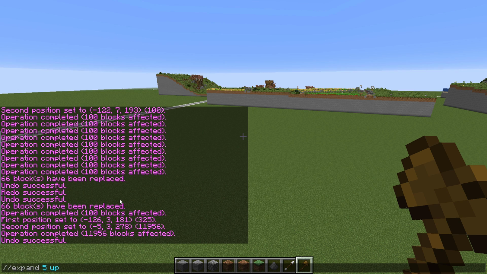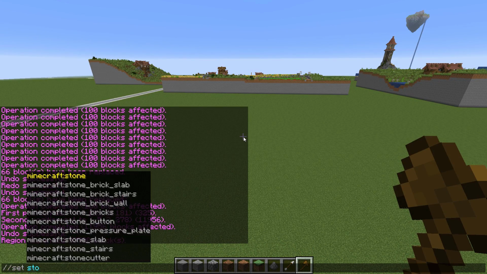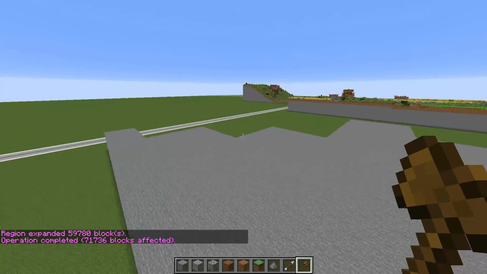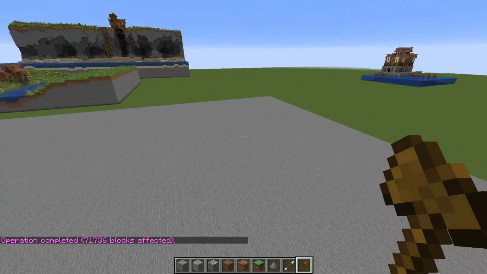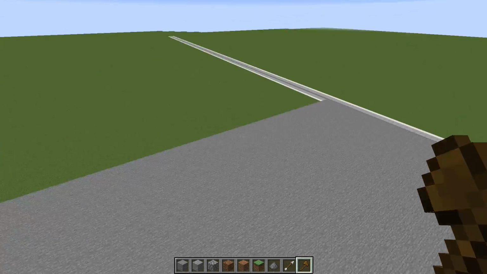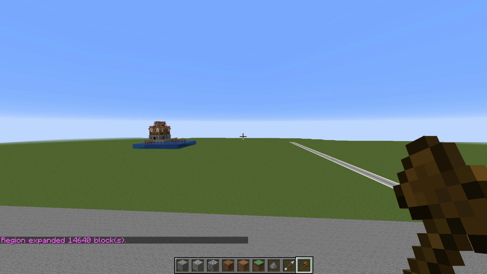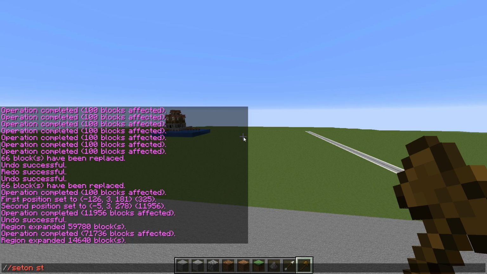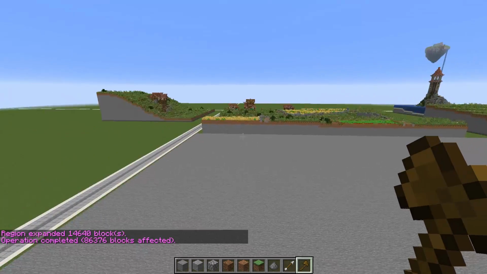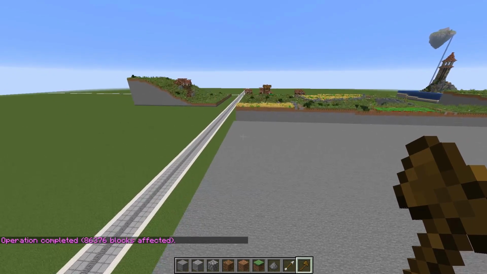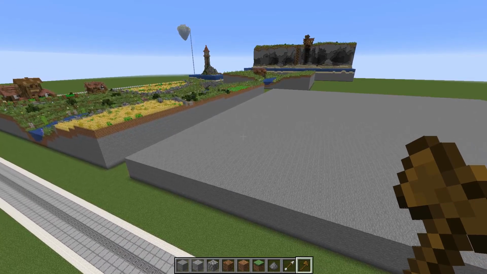So we'll do up. And now we've expanded the region 5 blocks upwards, and now we can do set stone, and we get this nice plate. And this is a nice base plate for whatever we want to do. And actually, now that I'm thinking about it, I think I want to expand a bit in that direction as well. So let's just do expand 20 and set stone once more, and that's better. So that's how you can mess with regions and select regions, expand regions, and set them to whatever base material you want to set it to.